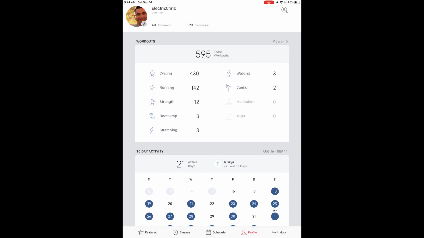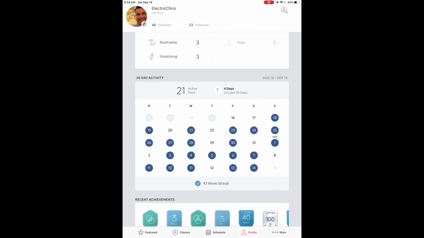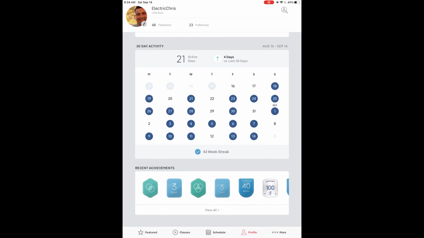Next up we have profile. When you select that, you're going to be able to see all the workouts you've done, the total, how many cycling, running, strength, all of that stuff. You can scroll down and see how many active days, how many days in a row, your achievements, all that stuff right there.